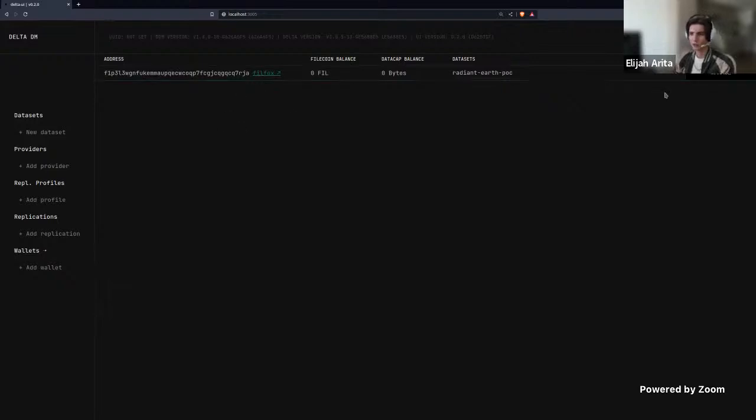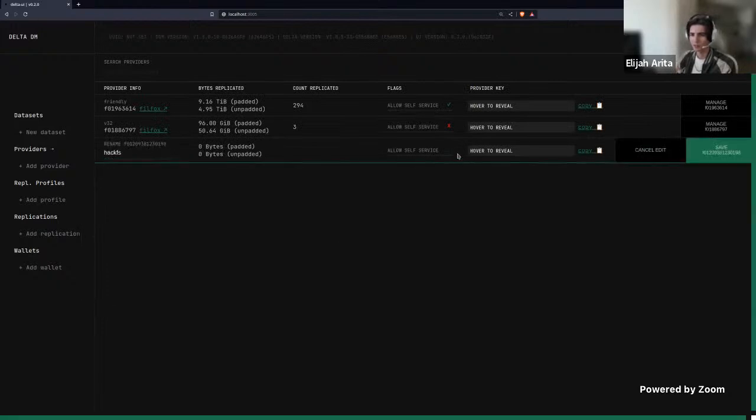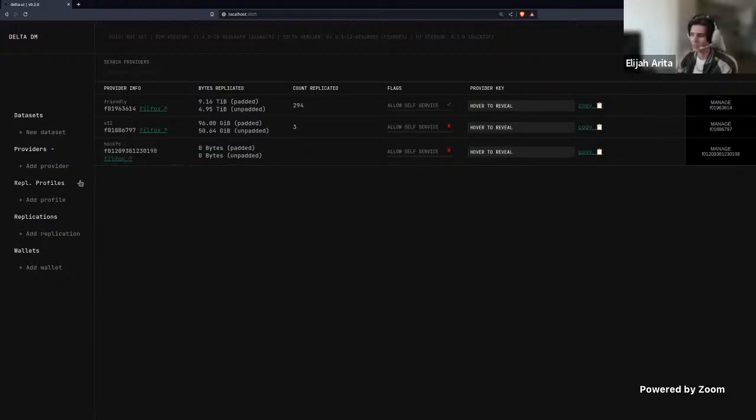But after that, once you've got a wallet, you can go and manage, and you can add which datasets you'd like to make deals with using this wallet. So if I wanted to add my HackFS dataset, we can have that here, save it, and now that's going to allow HackFS to be done with this address. After that, we can go into our providers. We can add whatever provider we want. If I want to add F0, blah, blah, call it HackFS, we go there, manage it, and change whether we want it to allow self-service, which allows storage providers to come in and request data for themselves.